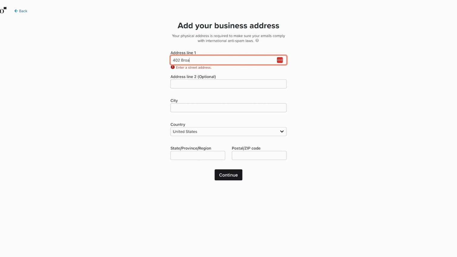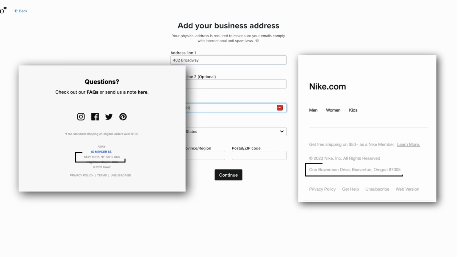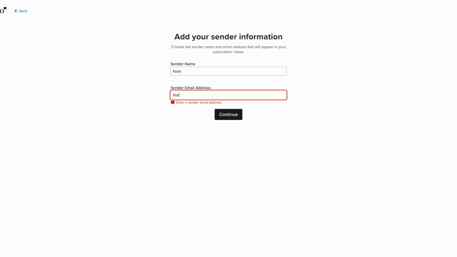For this step, you'll need to set up your physical store address to comply with international anti-spam laws. Your physical store address will also be shown at the footer of all of your emails. Next, you need to add your sender information. This includes the name and email address from which your emails will be sent to your customers' inboxes. I recommend setting this up as an inbox you frequently check so you can receive your customers' replies.